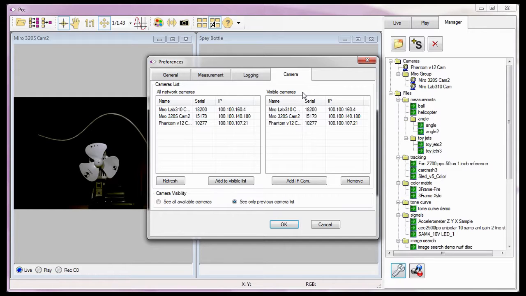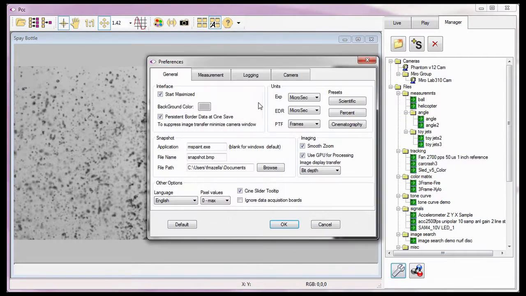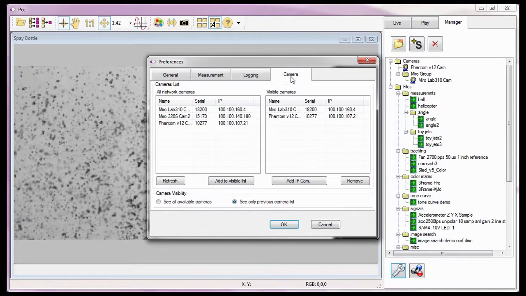We can easily restrict a camera from being controlled by the Phantom Camera Control Unit computer by highlighting the camera in the Visible Camera list. Click the Remove button, then click the OK button. Notice that the Miro 320S Cam2 camera has been removed from the cameras group. Yet it is still in the All Network Camera list. Now I'm going to restart the PCC application.